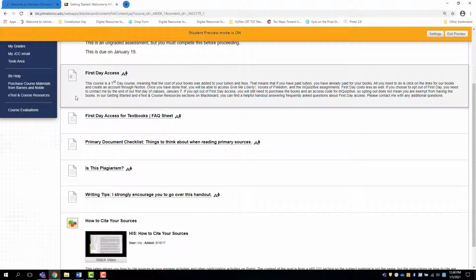So first day access. That means you've already paid for your books. The cost of the tuition and fees has the books included. So if you've paid tuition for the class, you are all set to go. You are ready. You are good. All you need to do is, you saw back out in that weekly lessons folder, the book links.